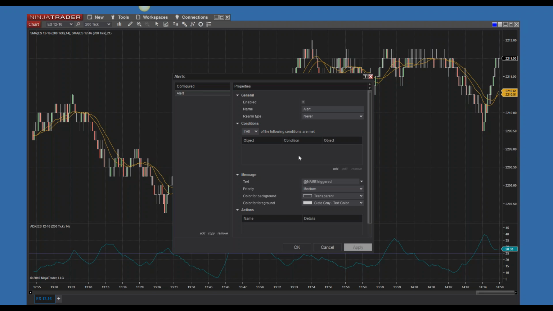have a whole webinar just on this. But I'm going to go through it quickly, which is we have an alert. We can give it a name. We can choose when to rearm it, for example, on bar close, never.